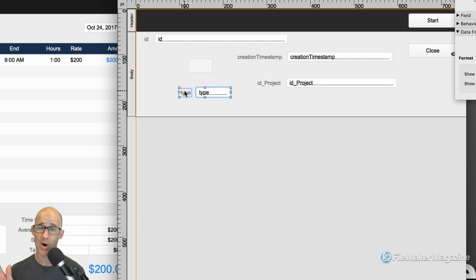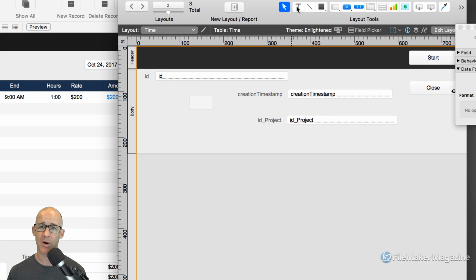I don't ever want them to be able to search on it. It is purely for me, for the functionality of my database. So I get rid of it. I completely get rid of that type. Now, what am I going to do? Well, I could go all the way up here and choose the text tool, but I already have text on my layout, so I always like to just option drag.